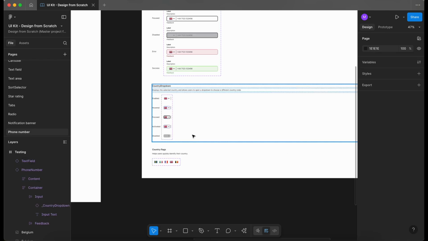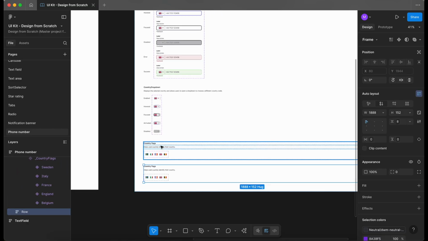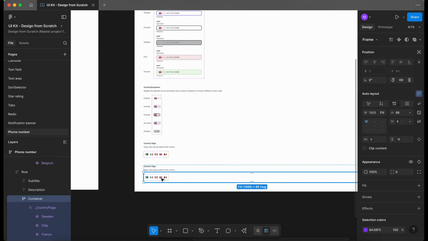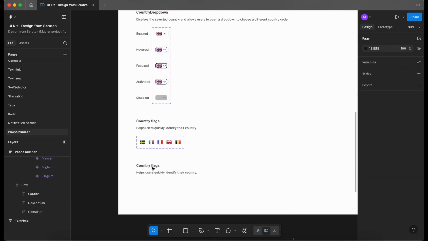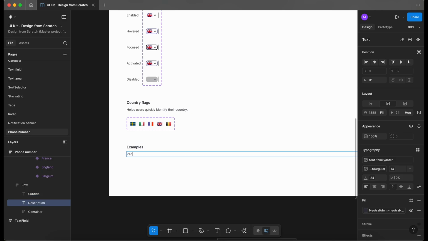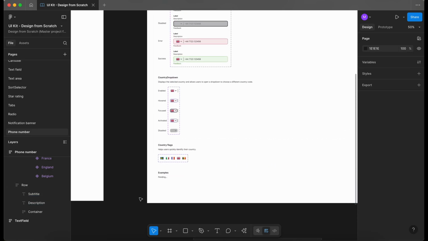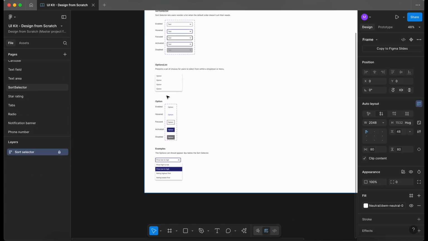Okay, so there's a couple of things I'd like to do now. So one is, I'm just going to duplicate this, and I want to add some example content at the bottom. So I'm just going to put a placeholder here for now. So examples, and I'll just put that as pending. So I'd like to add some examples in there of when you're interacting with the country dropdown and what actually happens. Okay, the next thing is I'm going to go into the sort selector, and what we're actually going to need is this options list.